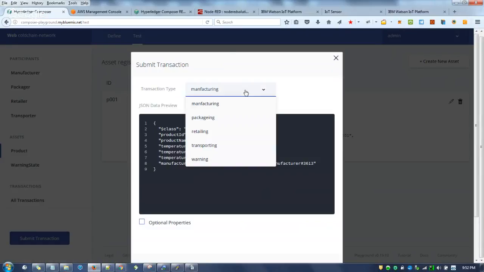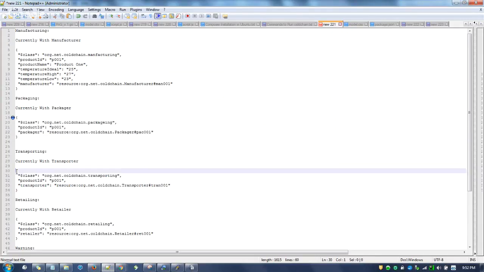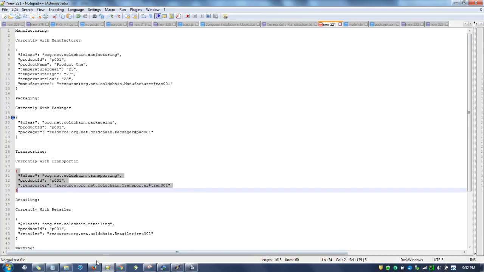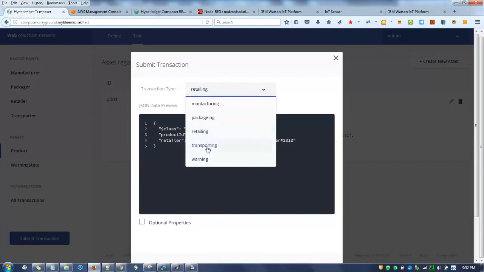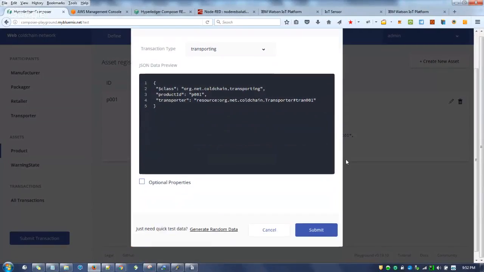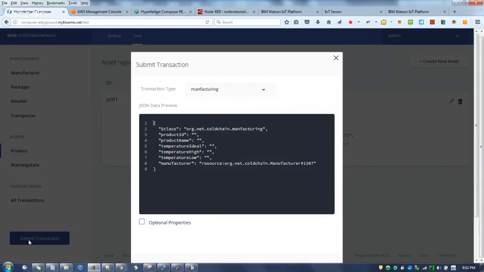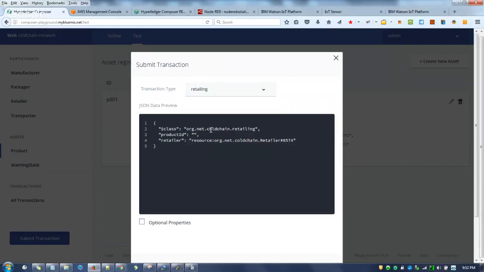Now I am going to the retailer. For the retailing perspective, it is almost the same. Sorry, after that it will be the transporter, because after packaging it will be transported. So let us do the transporting. Over here the transporter is already registered and he submitted the transaction, meaning currently it is with the transporter, so it is transporting correctly. You can see that the manufacturer, packager, transporter, all information is there and it is stored into the immutable shared replicated ledger of blockchain.